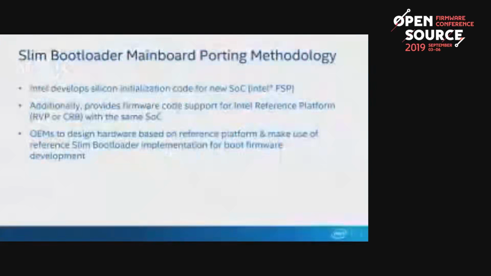So I'm going to go straight to the methodology of the mainboard porting steps. In Intel, every time we come up with a new silicon or SoC, we develop the silicon initialization code. Some will call it the silicon reference code, SRC. It can be in the form of source code, which we provide to the independent BIOS vendors or ecosystem partners, and also in the form of the binary encapsulation known as the Intel FSP. Additionally, we provide firmware code to support the Intel reference platform, namely the RVP or the CRB from Intel with the same SoC.